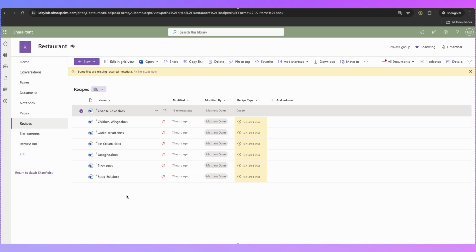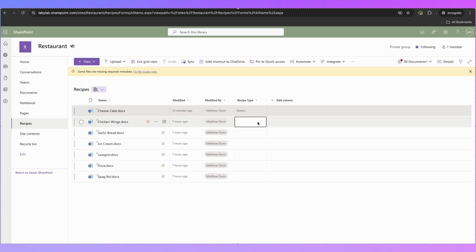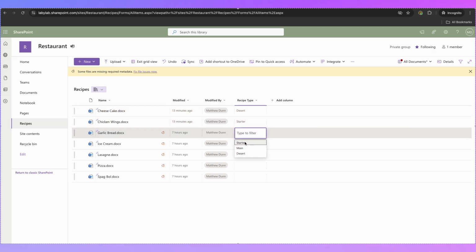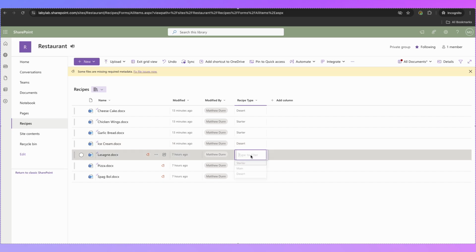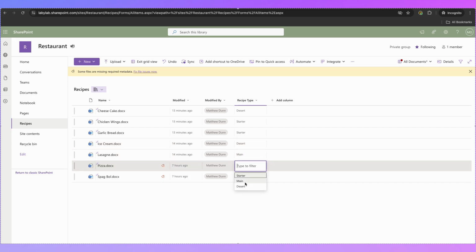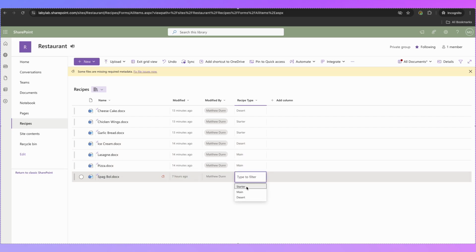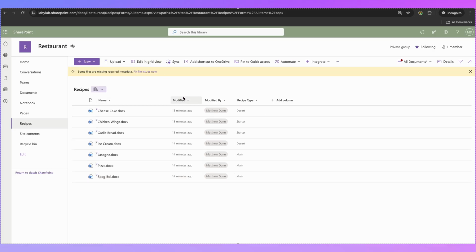That's one way of doing it. Or if you've got loads of files to do, you can click Edit in Grid View at the top. So chicken wings, let's set that to starter, garlic bread, starter, ice cream, dessert, lasagna main, pizza main and spag bowl main. Really easy. And then you just click exit grid view.